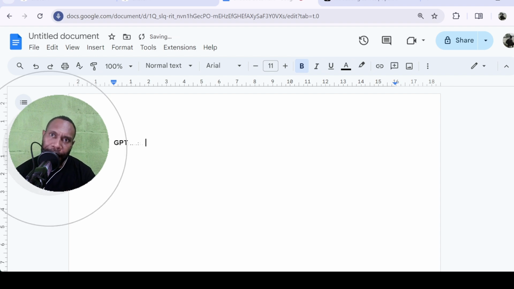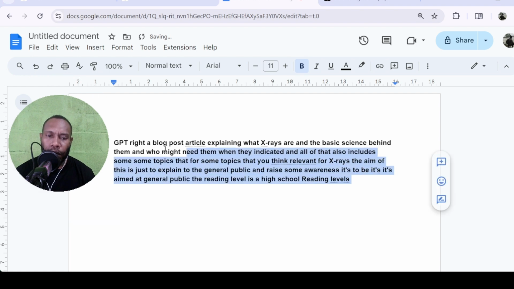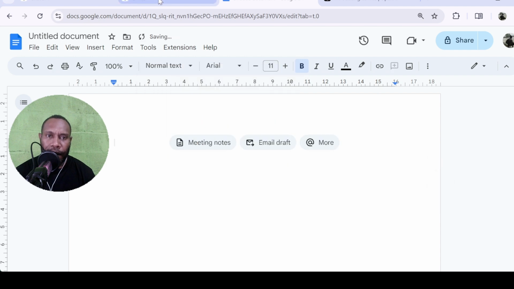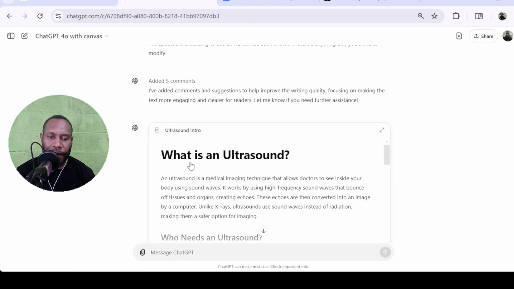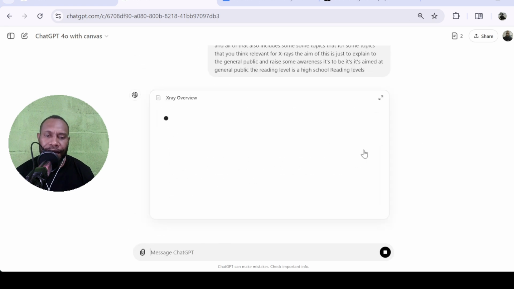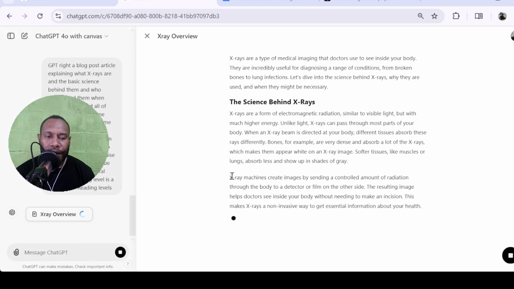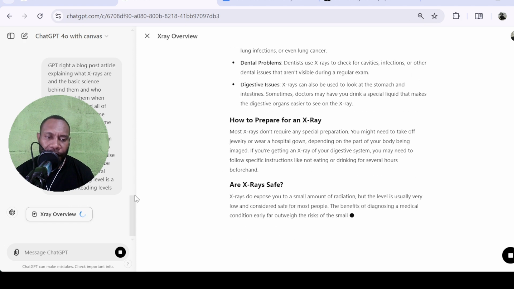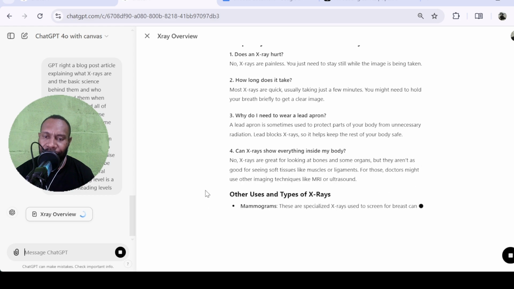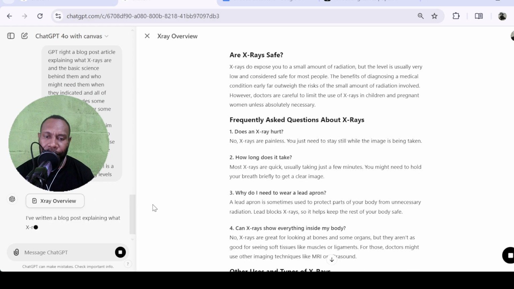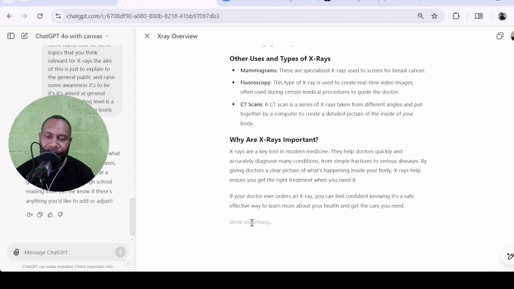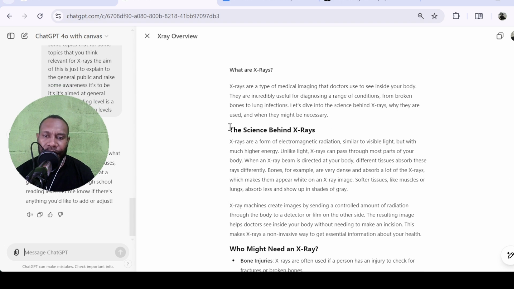ChatGPT, write a blog post article explaining what x-rays are, and then just get that and you can input it here. So now it's separate from the previous post, but ChatGPT opens a separate document here. And then you can do the same as what we've been doing for the other document. So you can edit it directly, something like the intro. That's the thing where you can edit directly. It's basically a Word document.